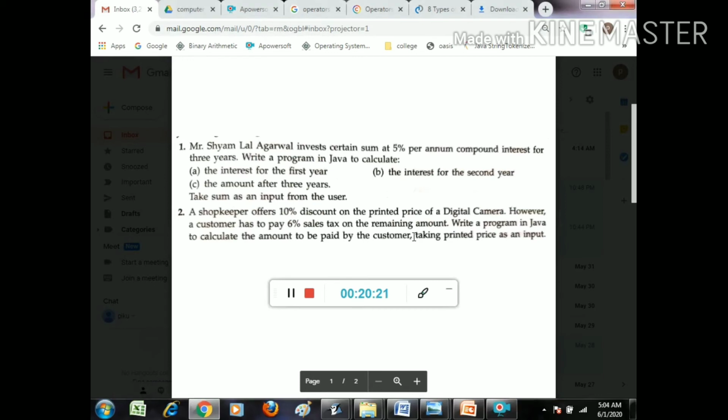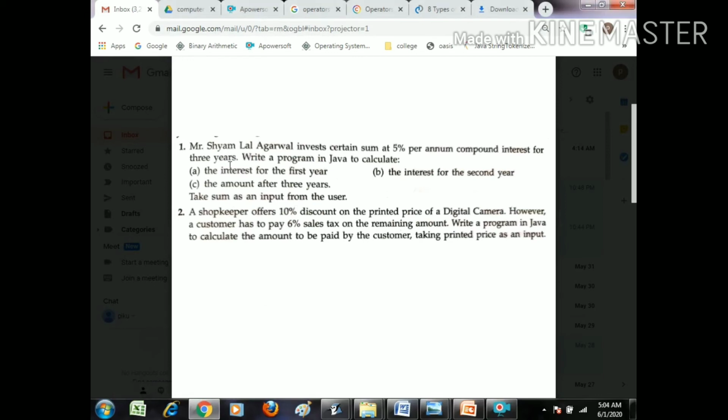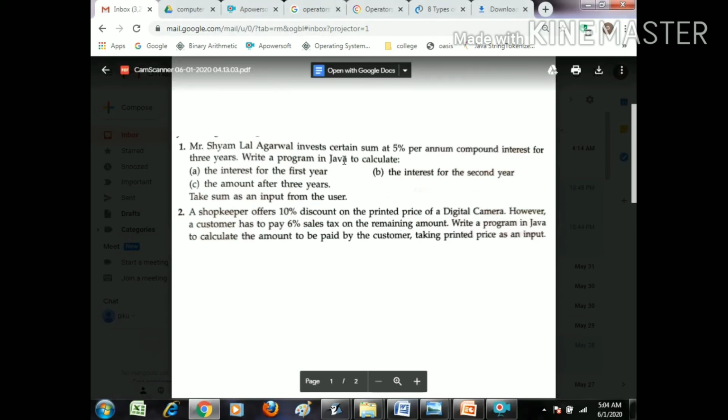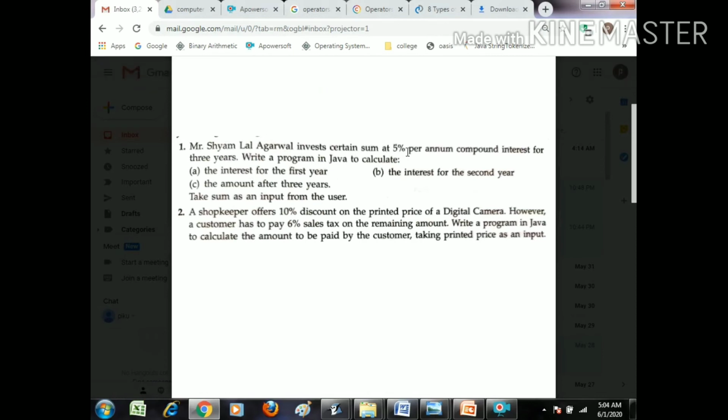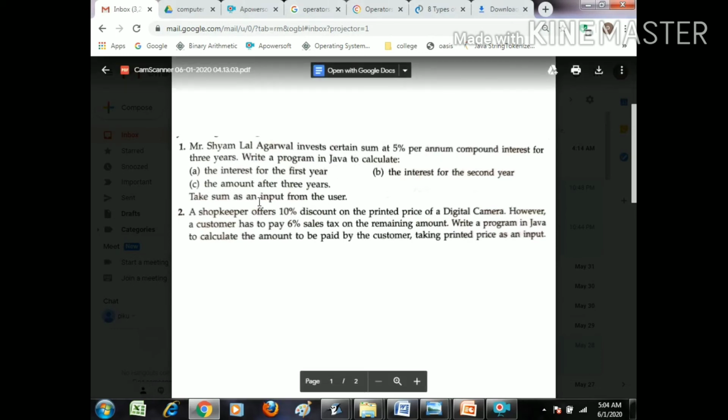So the last program is: Mr. Samlal Agarwal invests a certain sum at 5% per annum compound interest for 3 years. Write a program in Java to calculate interest for the first year, interest for the second year, and the amount after 3 years. Take the sum as an input from the user.